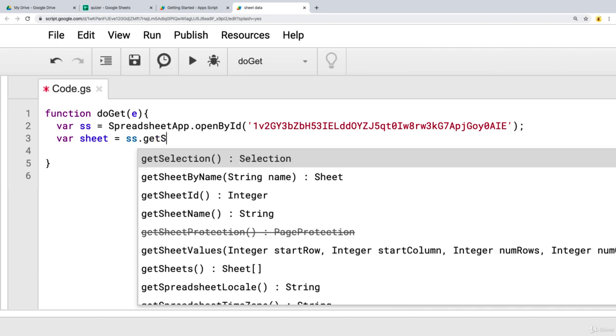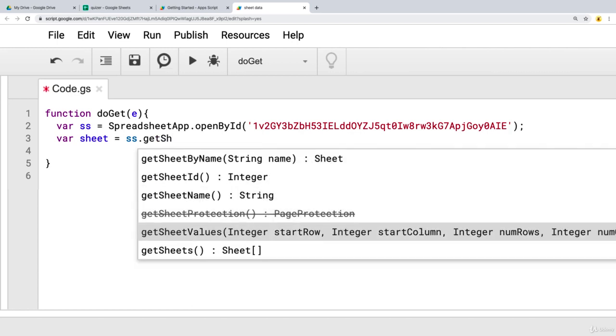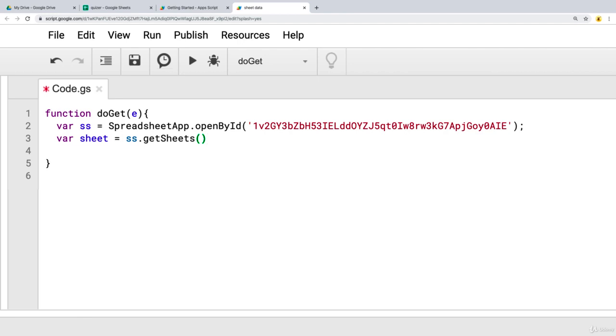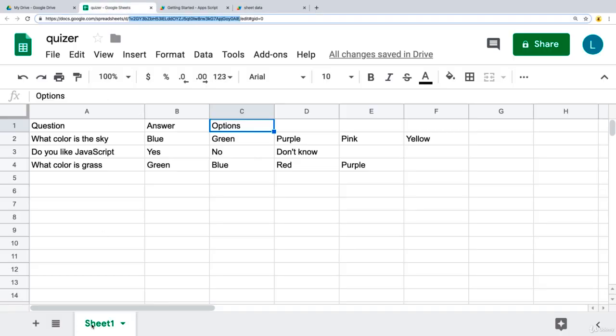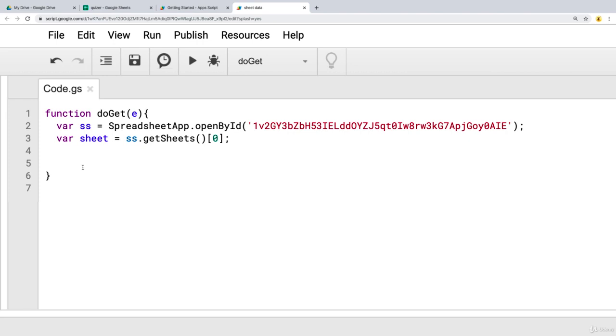So using the getSheets method, we're going to get an array of all of the sheets, and we want to simply select the first sheet, or the first available sheet, in order to get our data. That's going to default to whatever sheet is first in order of the tabs. We also want to get the content that's contained in there.